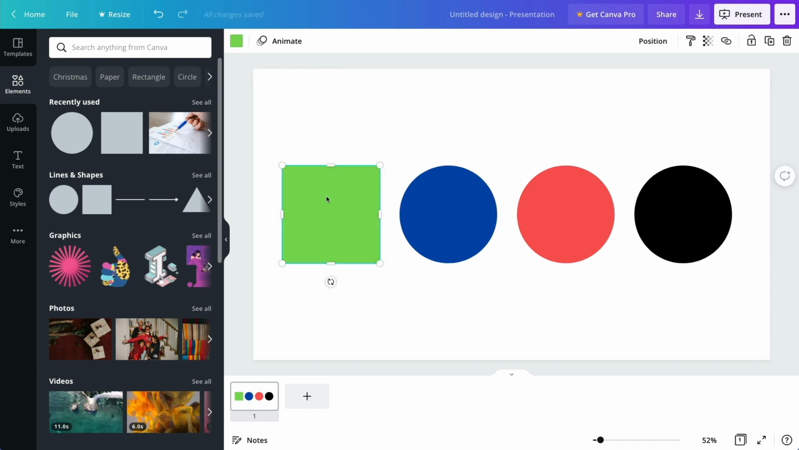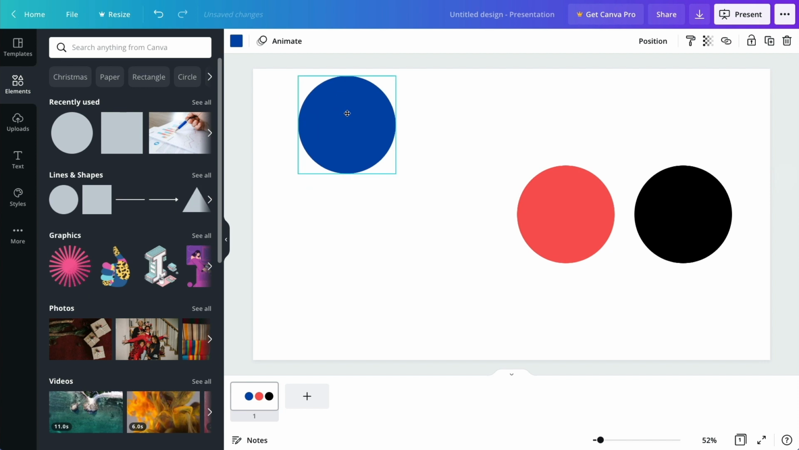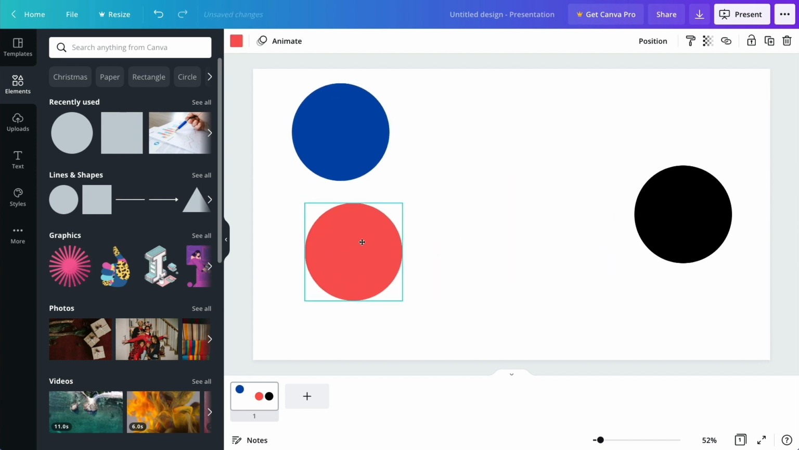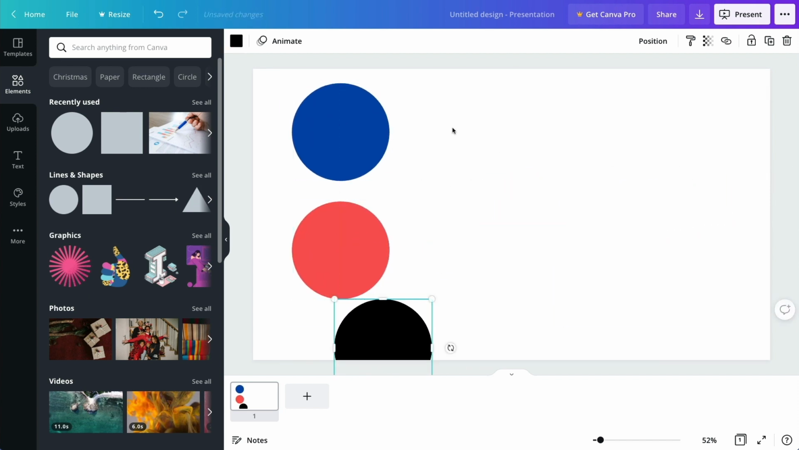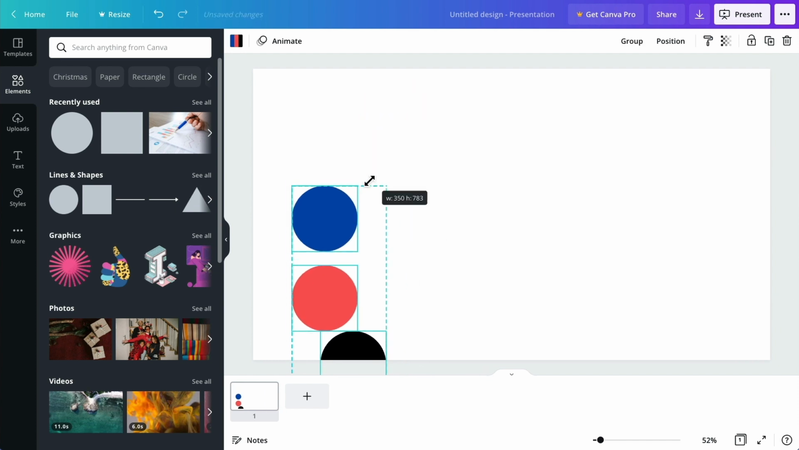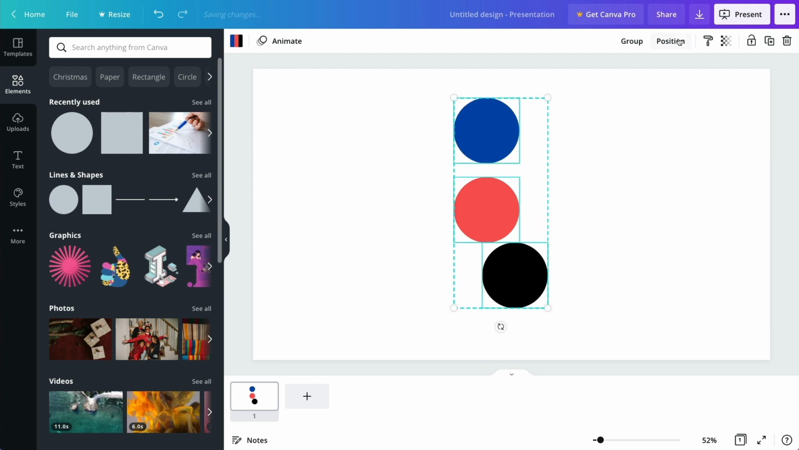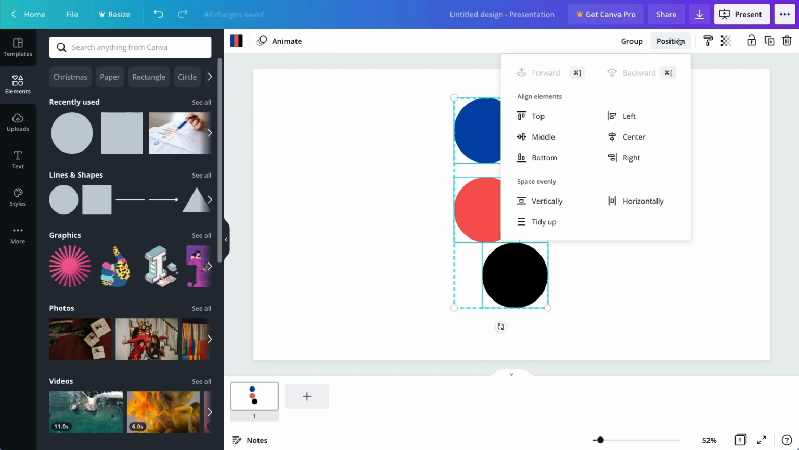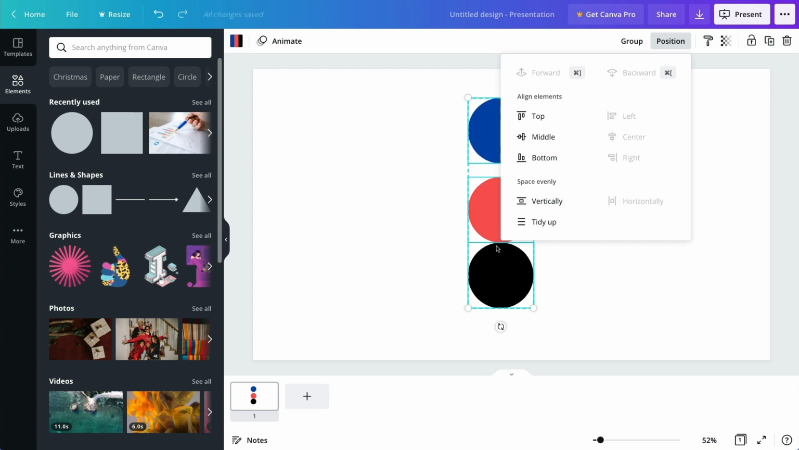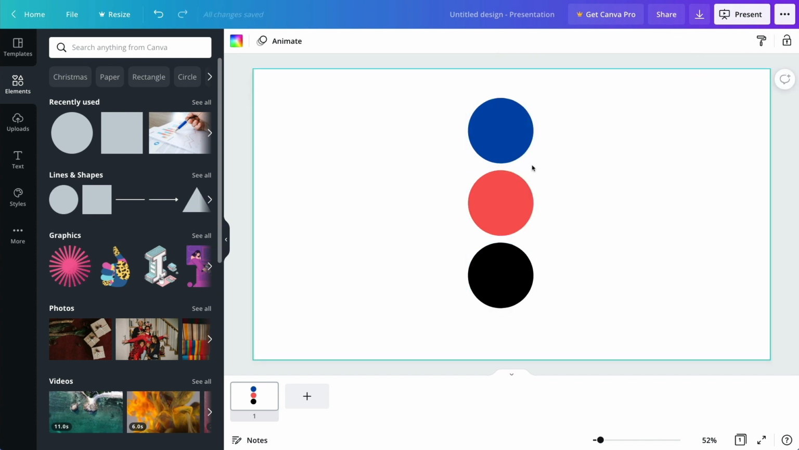Now, if we get rid of the rectangle, we can see how these tools also work in vertical modes. So let's, for example, select these. And I'm going to use the position again. I'm going to click on center. As you can see, they're centered according to the y-axis. If I space evenly vertically, you can see how I now space them even, so we have an equal amount of spacing.